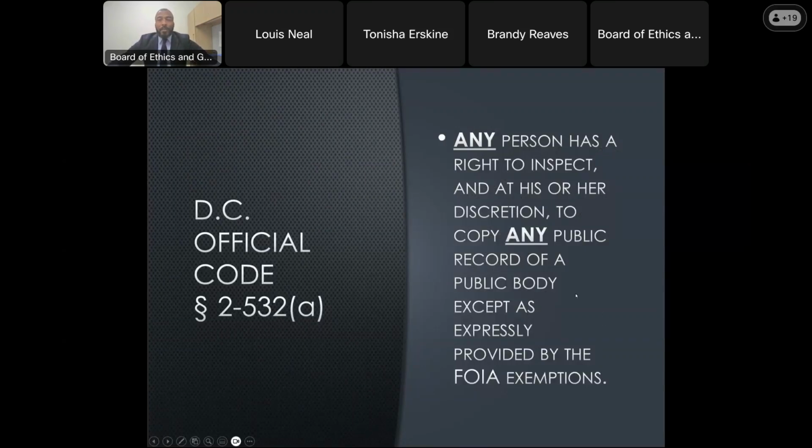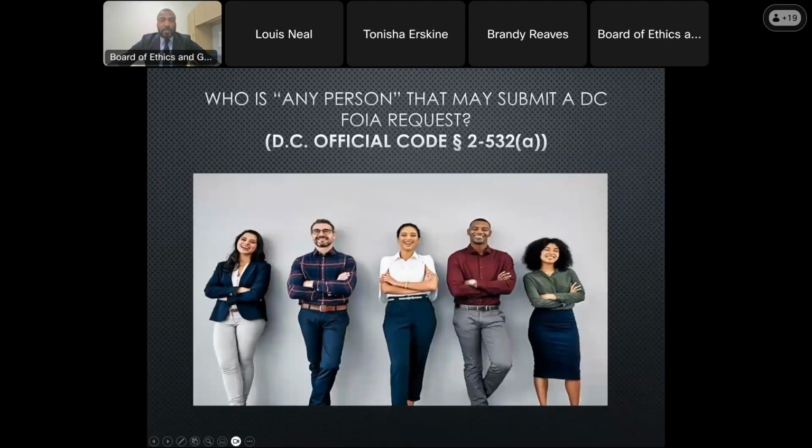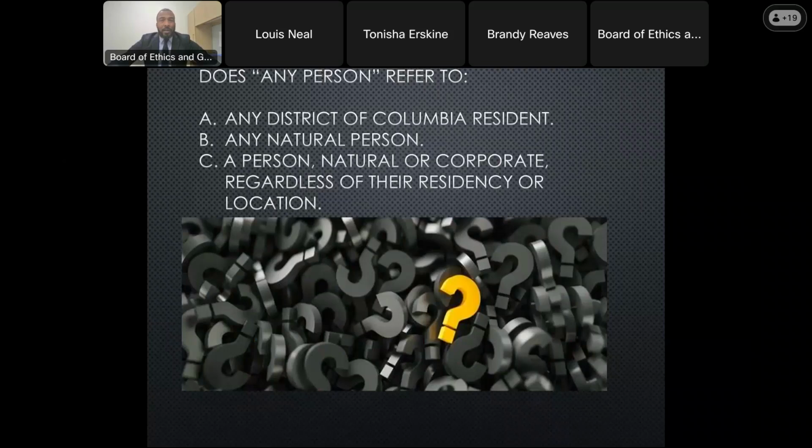Any public record of any public body except as expressly provided by the FOIA exemptions. Okay, so who is any person that may submit a DC FOIA request? A, does it refer to any District of Columbia resident? B, any natural person, or C, a person, natural or corporate, regardless of their residency or location?